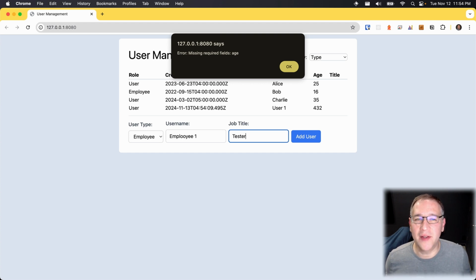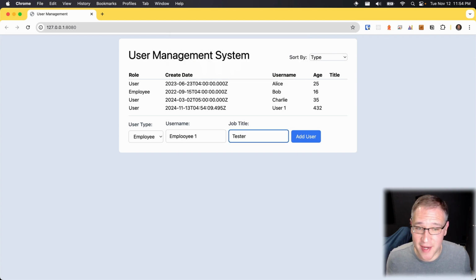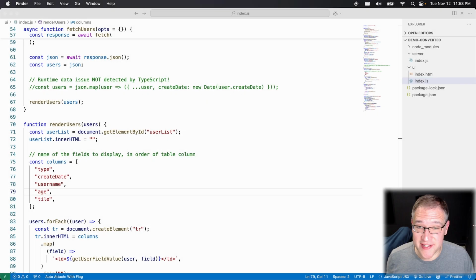Missing required fields age. So now as I'll show you in a little bit, and from the first video, you'll know that a user, a regular person, requires an age, but that's actually not in a field on the employee object. And so this is a validation error that we're actually going to fix just by converting this application to TypeScript. All right, now back to the app.